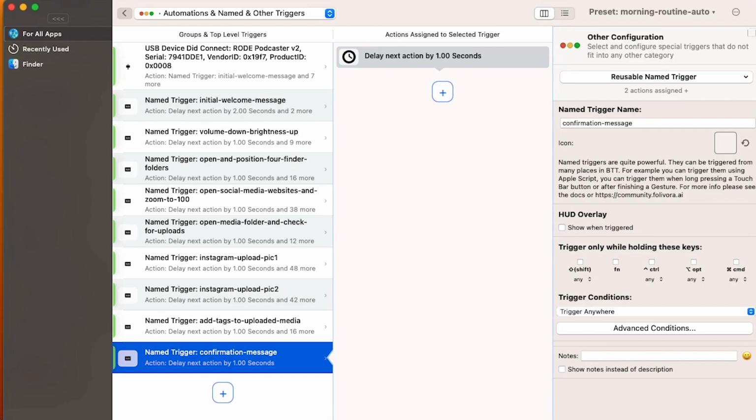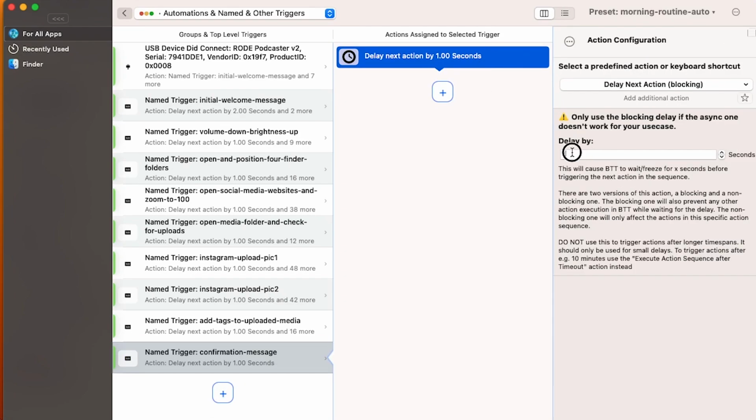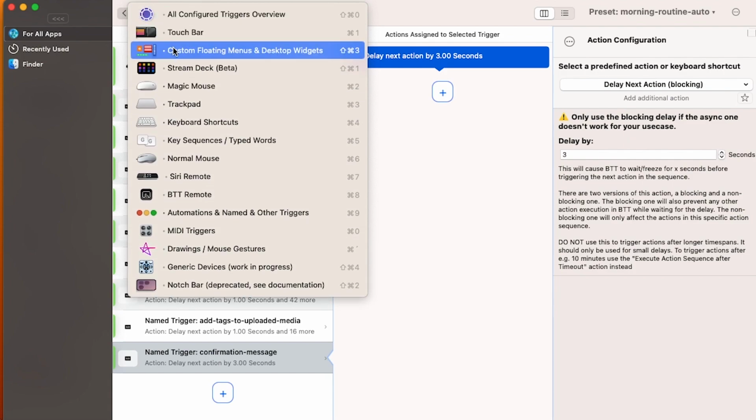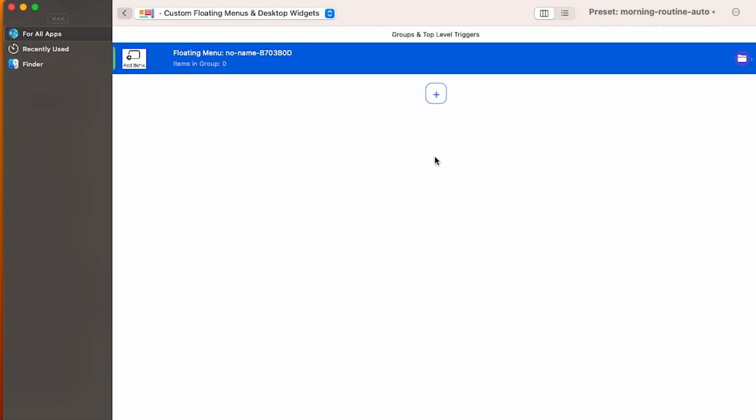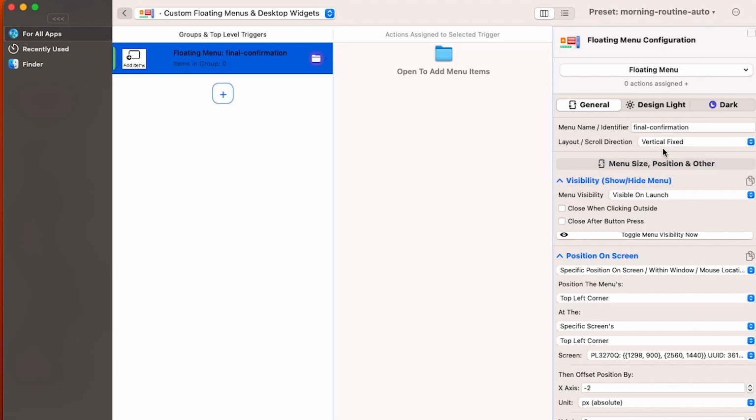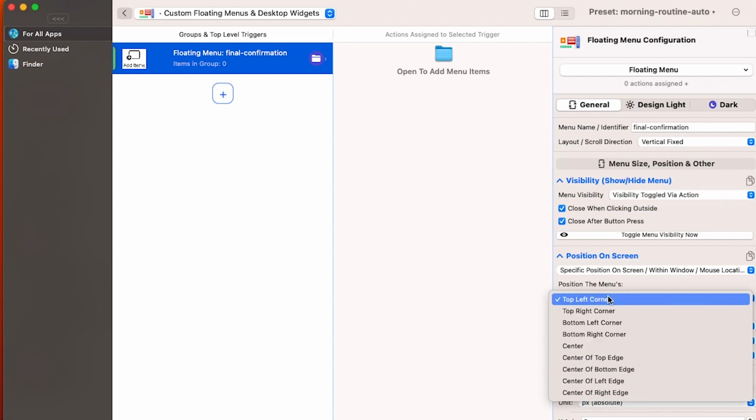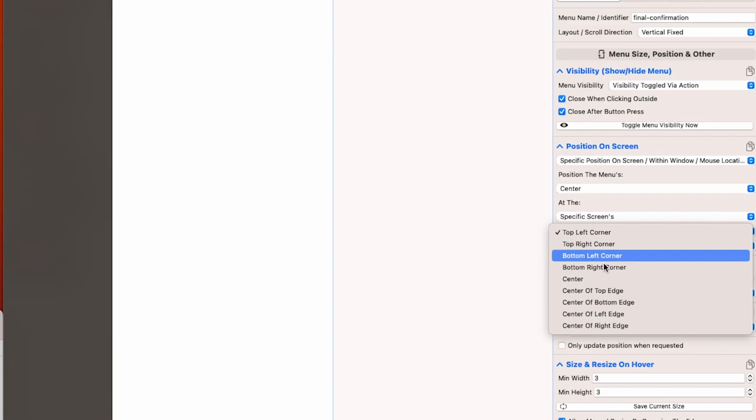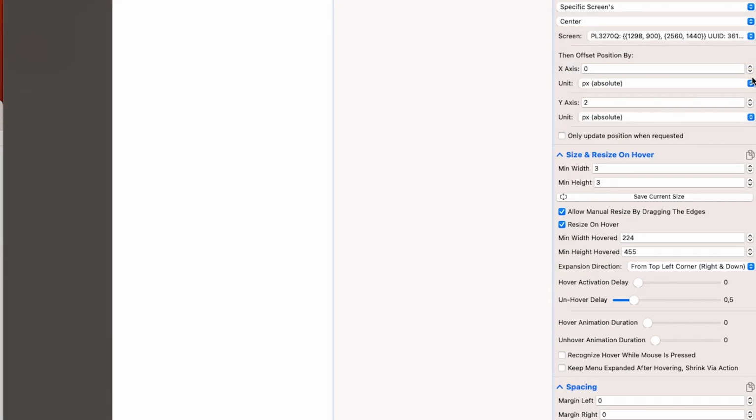Let me show you. Please select our last trigger named confirmation message and add a 3-second delay first of all. Then click on the drop-down menu up here and select custom floating menus and desktop widgets and hit the plus icon. Name it Final Confirmation, change the layout to vertical fixed, set the visibility to toggle via action, and set a checkmark in these 2 boxes. Now set this to center, this to specific screens, and this one also to center. Set both offset values to 0 and the Windows dimension to 570 × 400 pixels.